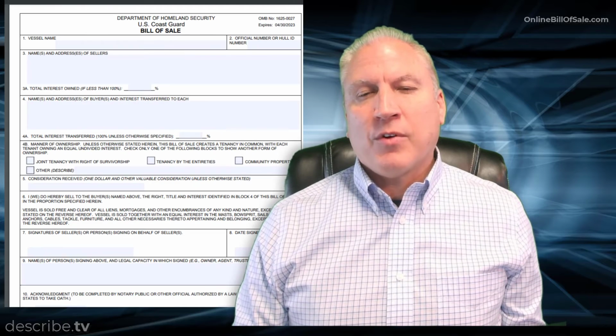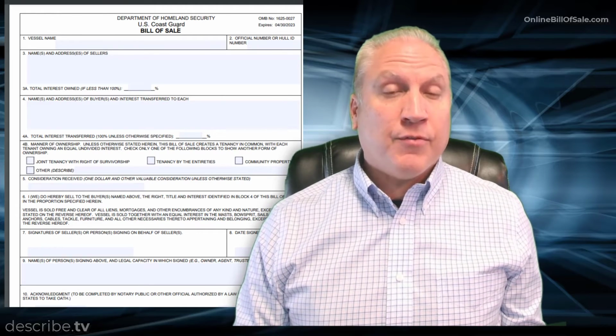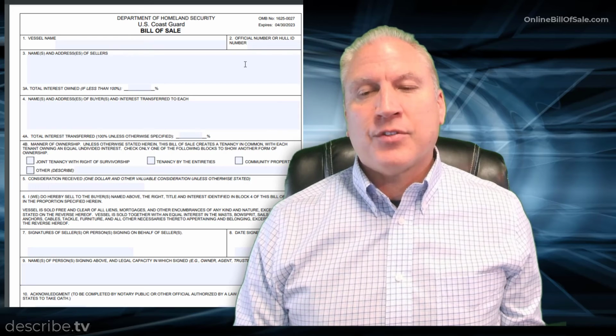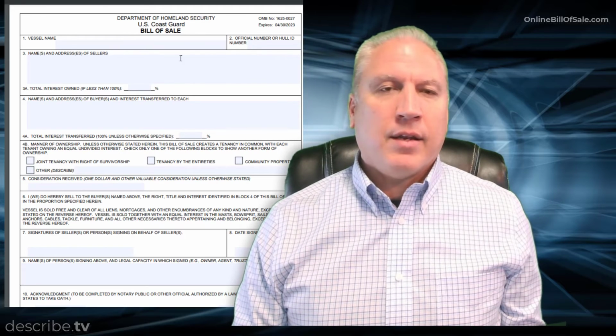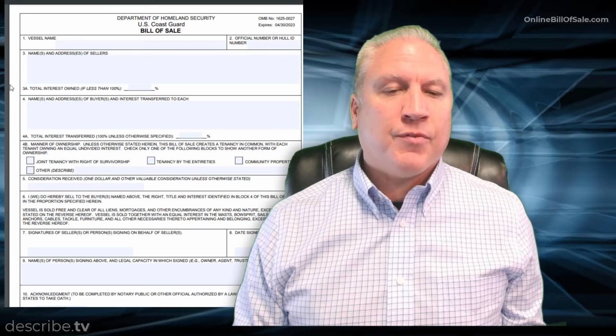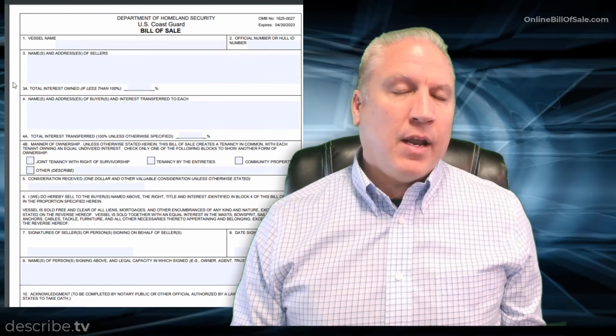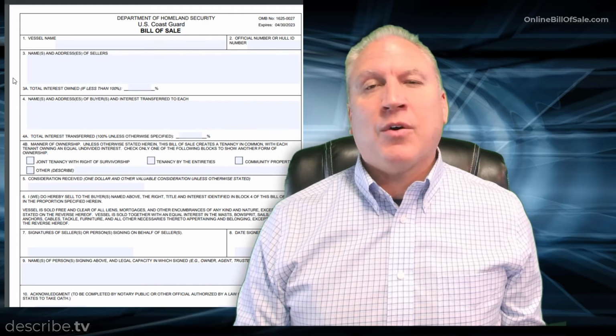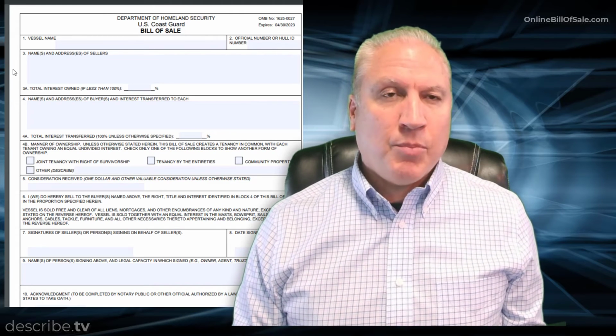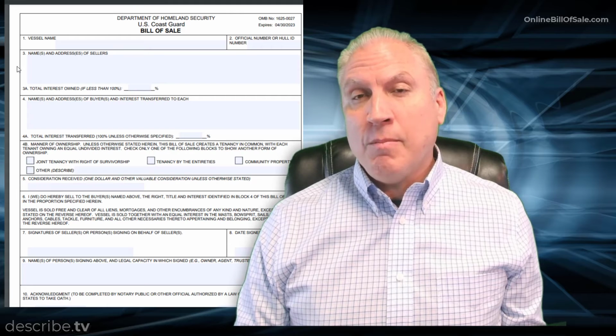There's also a bill of sale used by the Coast Guard for vessels and for marine equipment, and this is their form. This is something you might want to use if you're buying and selling a vessel or other marine equipment. Again, every situation is different. A bill of sale is a very important part of a transfer process. Remember, you may need other forms.